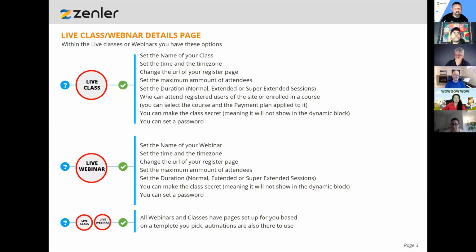So you can make the class secret. Now this is a new thing, and if we make the class secret it won't show in the new dynamic block that we've got for live classes and live webinars. So I'll be showing you that.